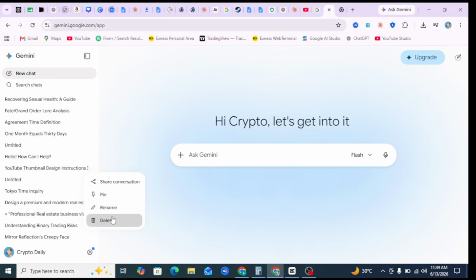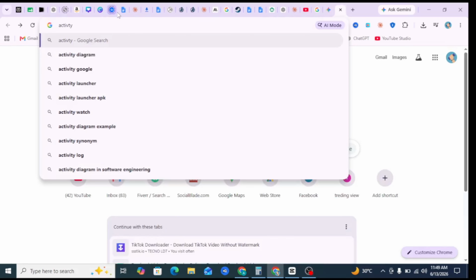Method 3. Turn off Keep Activity to stop future chats from being saved. Step 1. Go to myactivity.google.com/product/Gemini. Step 2. Click the Keep Activity toggle. It is on by default. Select Turn off and delete activity to both stop saving future chats and permanently delete all past activity. Step 3. Confirm by clicking Delete when prompted.